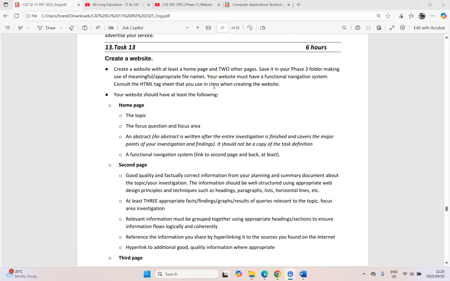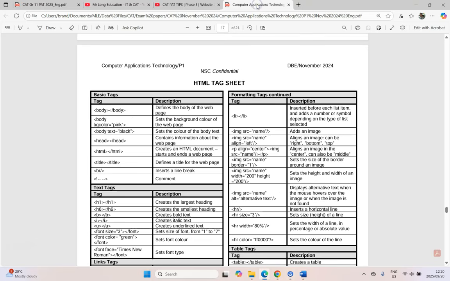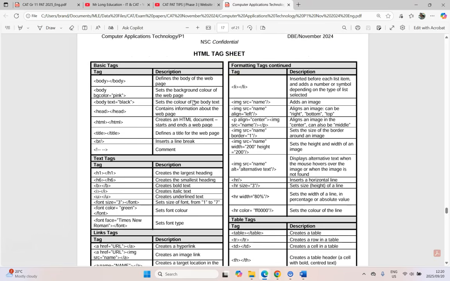If you have been taught HTML, you might have a tag sheet, which is a summary of all the tags. If you don't, then you can go and find any old exam paper, particularly a grade 12 prac paper. I've got one over here, the 2024 November paper. If you go right to the back to one of the last few pages, you'll see there's a tag sheet that you can use in a prac exam, but you can use this as well to help you make sure that you get all of these tags in your website.